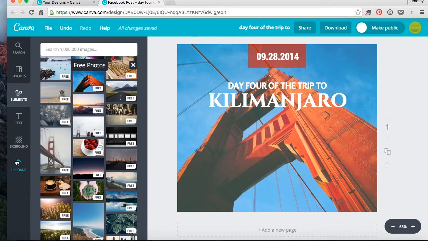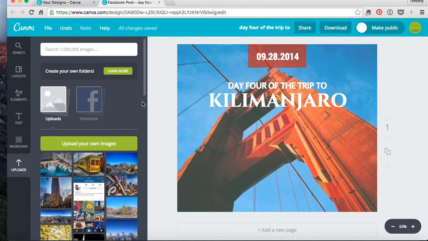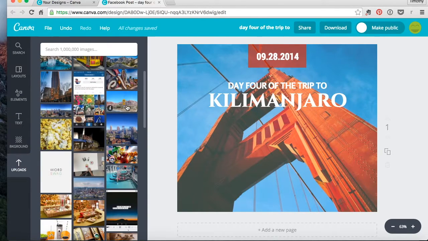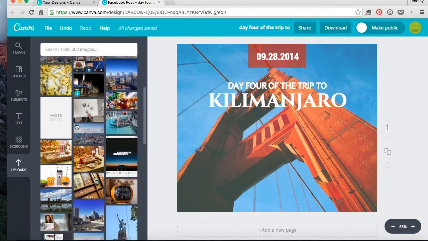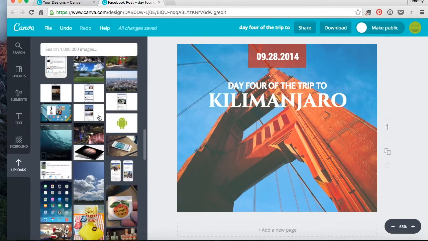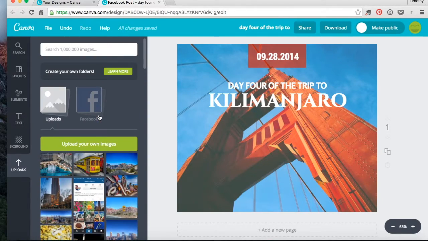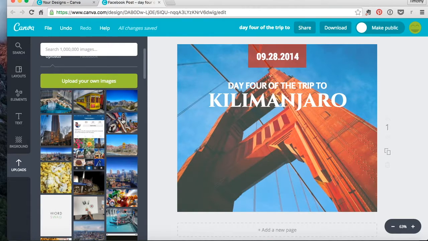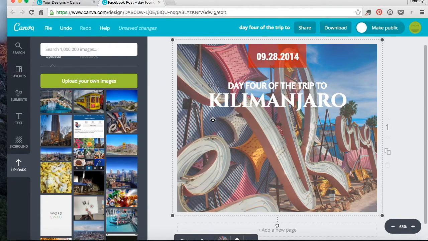But say you want to use your own picture. These are pictures I've already uploaded. If you've read the blog, you've probably seen most of these. I've used them in one form or another on the blog. I'm addicted to HDR lately, so I'll get this picture of the Neon Museum and put it in here. You just drag and drop. That's all you do. It's simple.